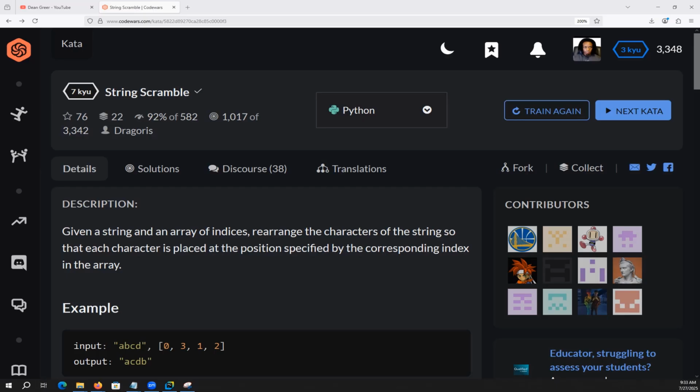Looking at string scramble, a Python exercise from Codewars. Let's look at the description. Given a string and an array of indices, let's just cross out array and put list, because we're doing Python, folks. Given a string and a list of indices, rearrange the characters of the string so that each character is placed at the position specified by the corresponding index in the list, not the array, the list.